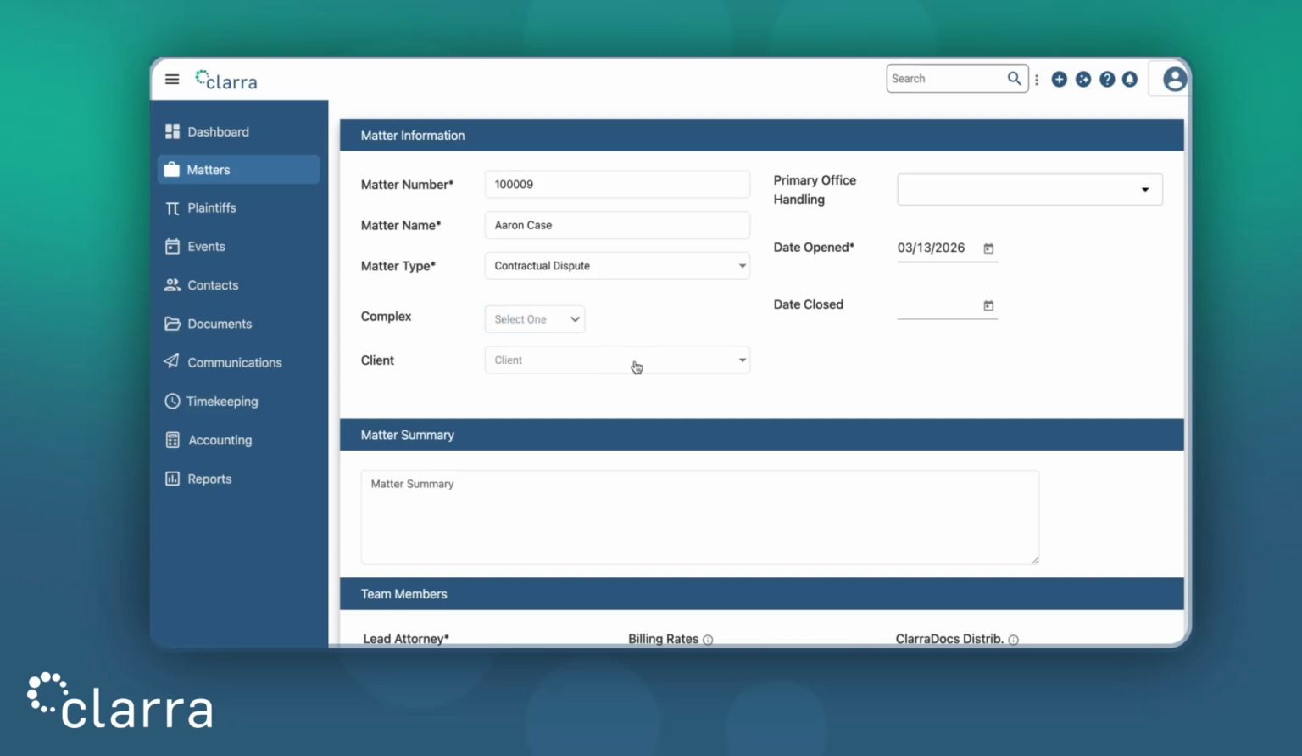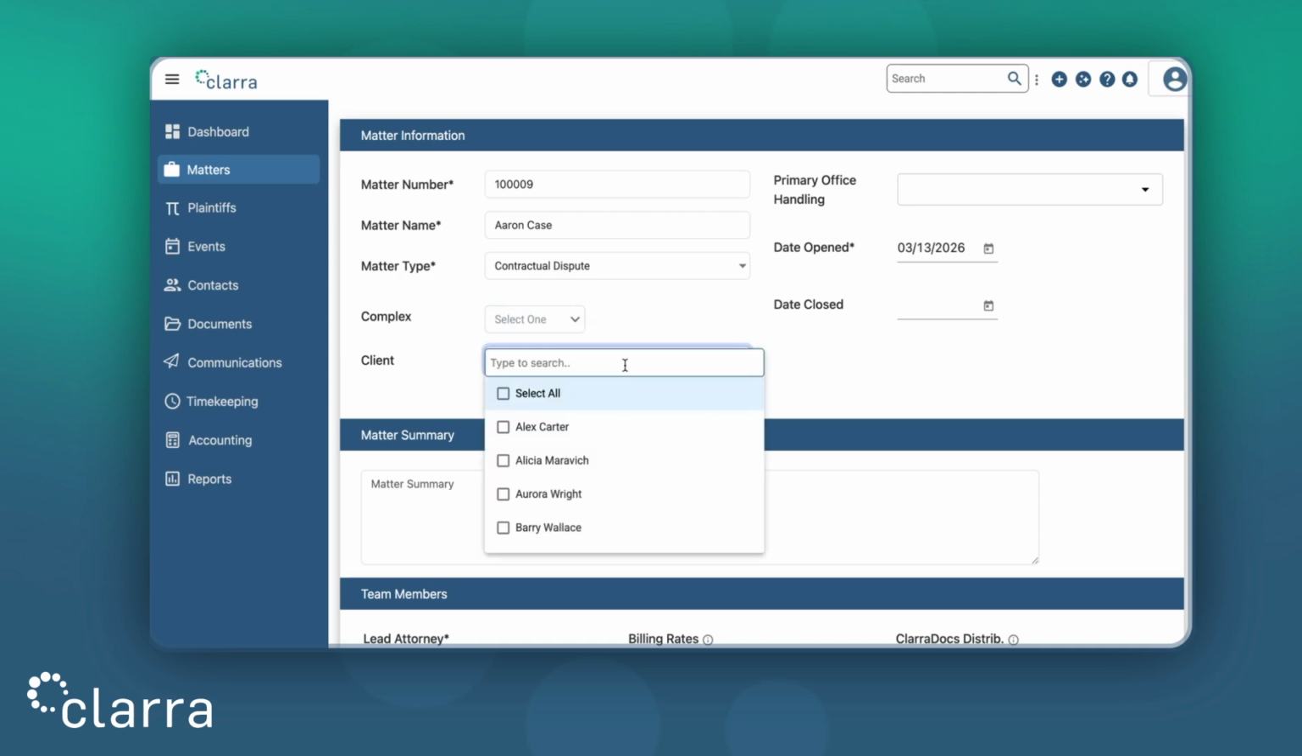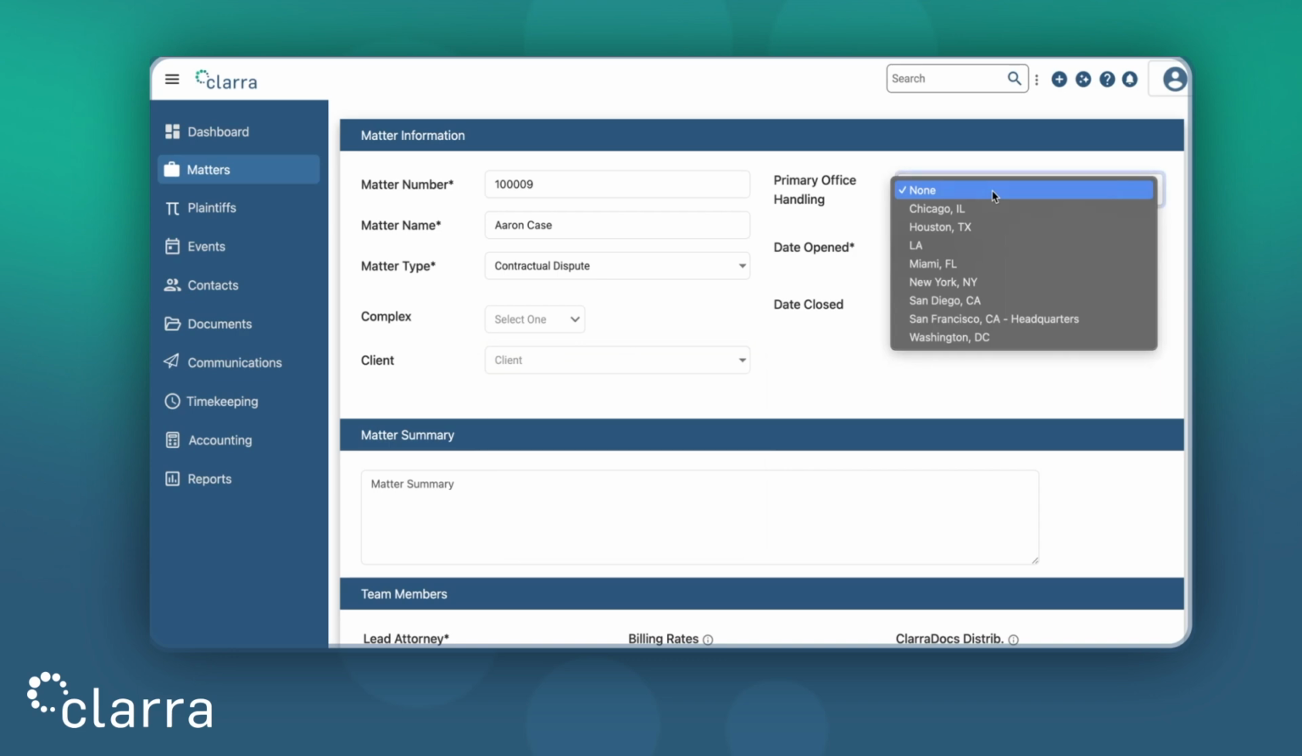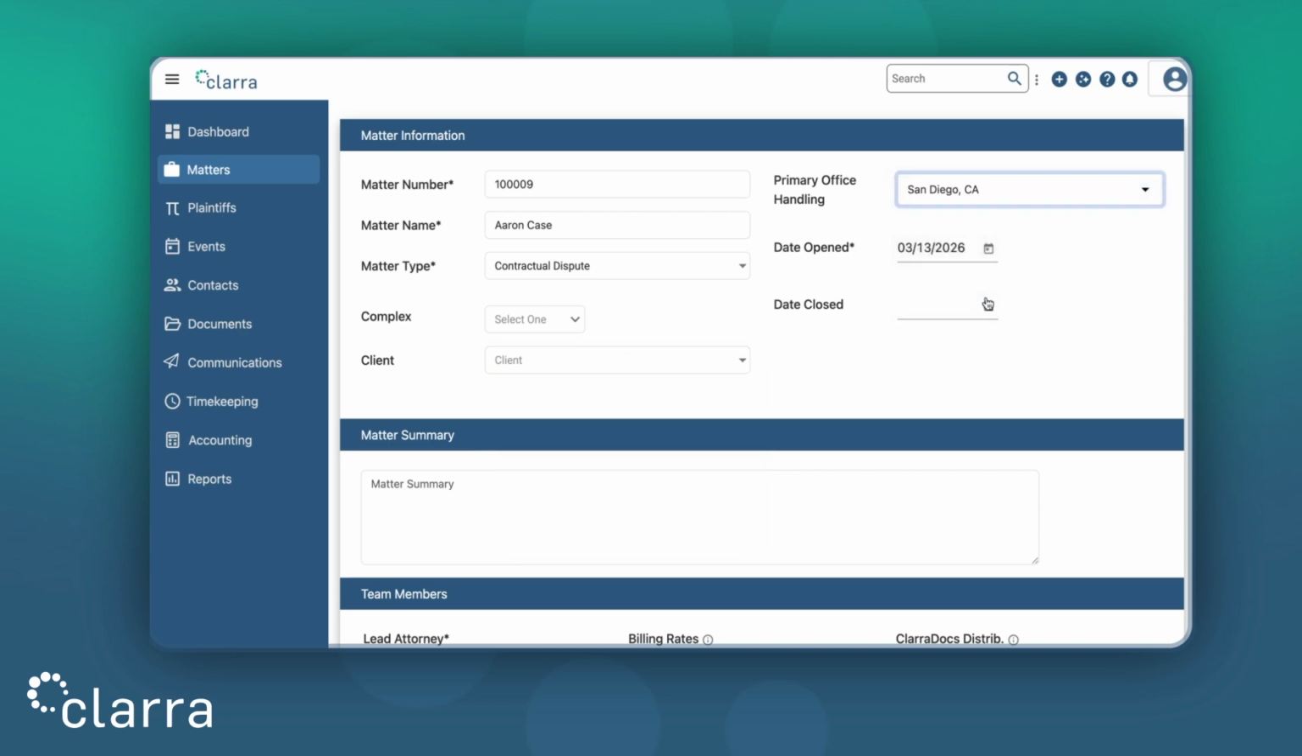You can select clients to associate with this matter. The options draw from your list of contacts, which we review in another video. Contacts are essentially your virtual Rolodex on Clarra of people outside your organization. We then choose the primary office handling and can select the office we added in Properties. Then confirm the date the matter was opened, and if it is still ongoing, do not select a date closed.